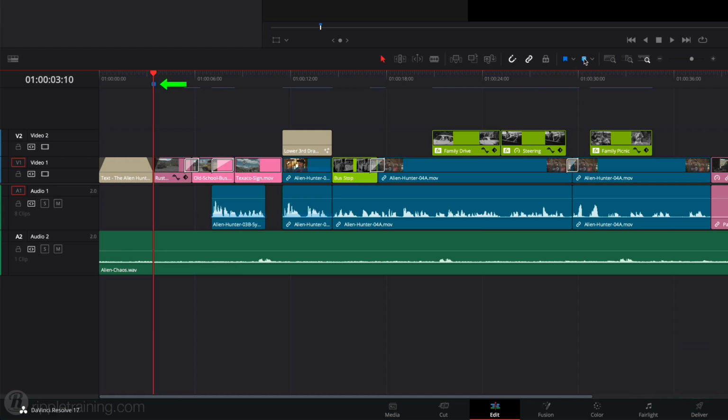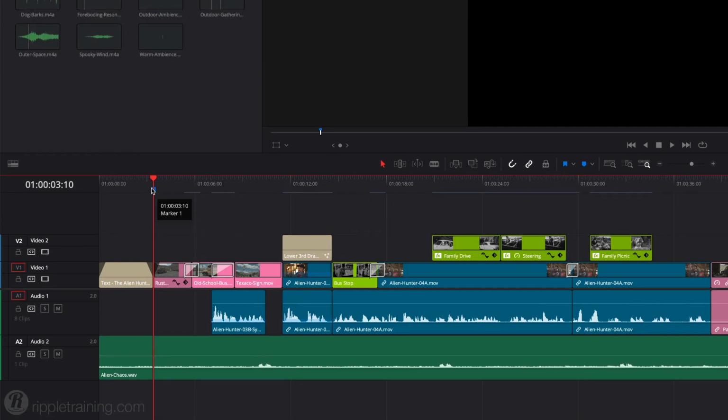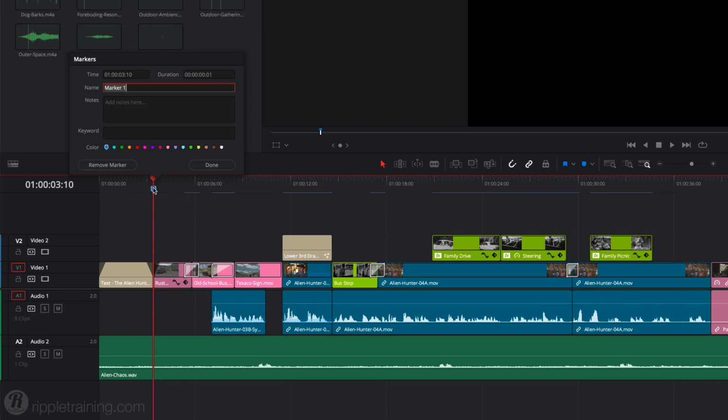A blue marker is added to the ruler area at the playhead location. To edit the marker, double-click it. In the name field, enter Add Wind Noise. Let's also change the marker color to pink to match the clip color. Then click Done.